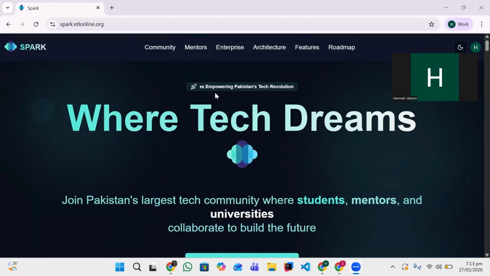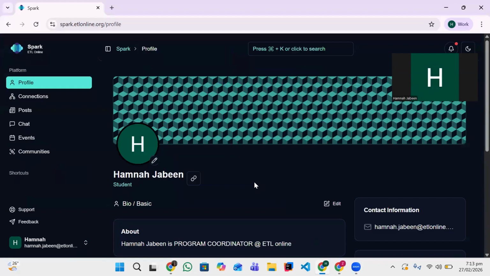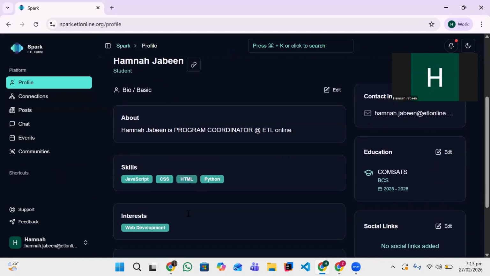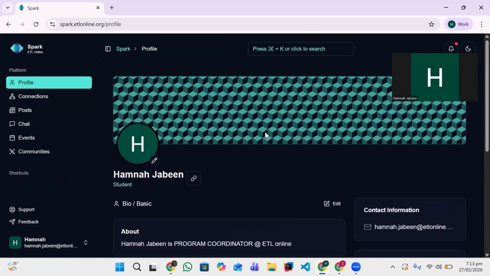far in Spark. This is the homepage of Spark, which you would see once you log into Spark. So if I take you one by one to the different features, if you click on this button, it will take you to your profile. Now, I am a regular user of Spark, but when you log in, it will ask you for some basic information such as the username and your designation. Mine is a student. You could be a mentor or a faculty member. Then it is going to ask a little about you, some skills, interests, then your contact information, education, or any social links that you want to add. This is the basic UI of what the Spark profile feature is.